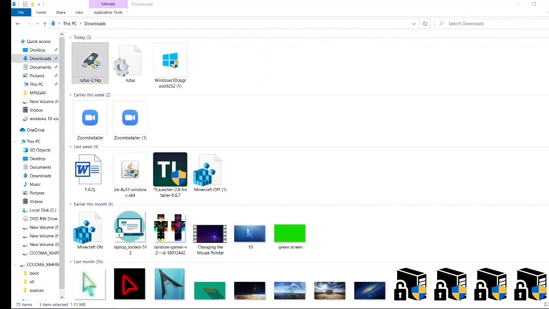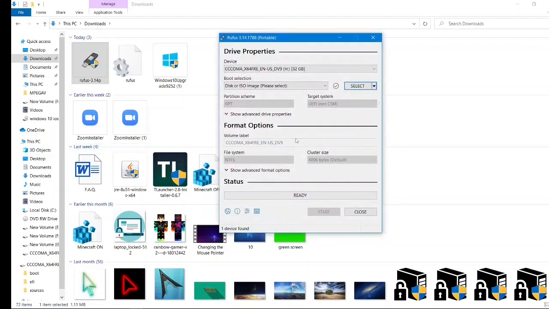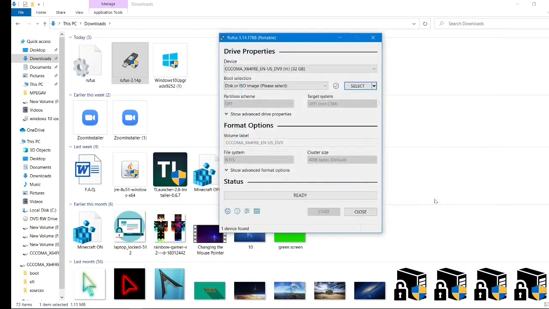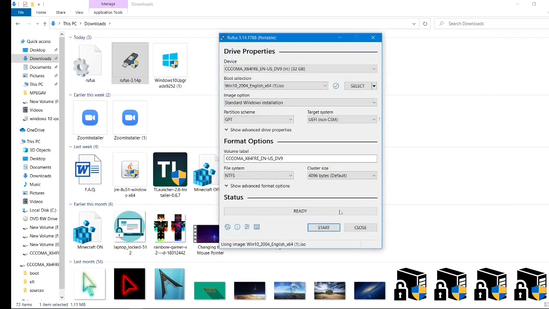And then just double click on this and then just select the ISO file. So you can see I have selected my ISO file. This ISO file is saved in your PC. This ISO file is provided by Microsoft.